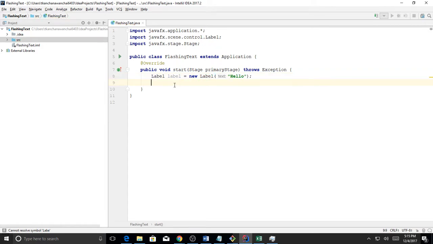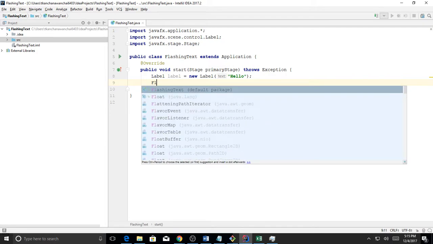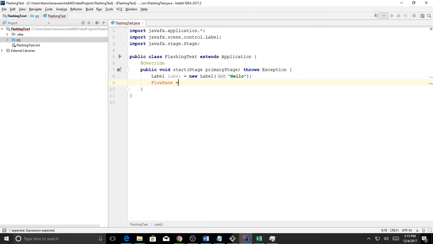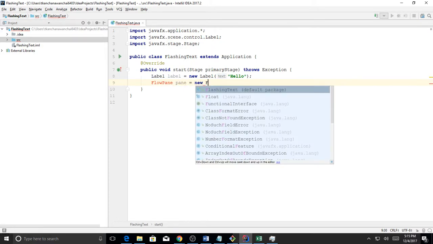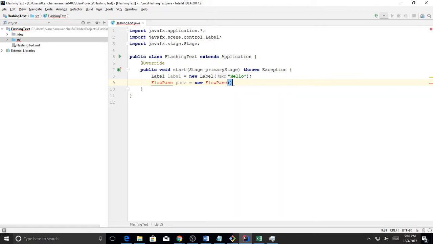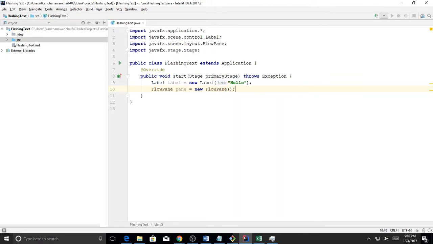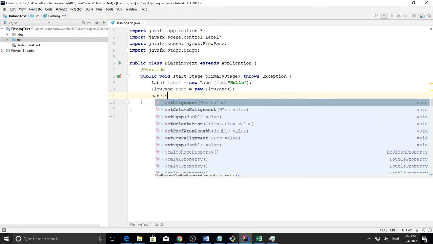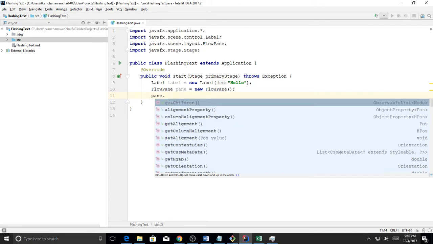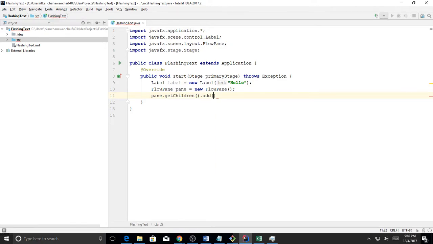Alright, so how would you make this flashing text? We need to add this to a pane, right? Let's just do a FlowPane equals new FlowPane, and then pane dot getChildren dot add the label. So this is just implementing the GUI for JavaFX manually without FXML. And then how do you show it?